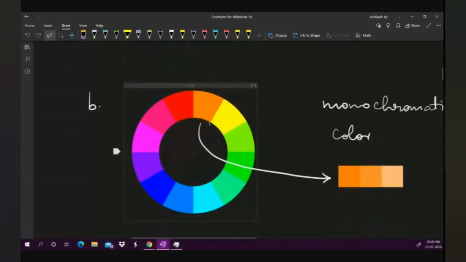Second one is monochromatic color, in which you will take one color and decrease the saturation of that color. That is, the color will be orange, but the lightness and the darkness of the color may vary. Using a single color, it is called monochromatic color.